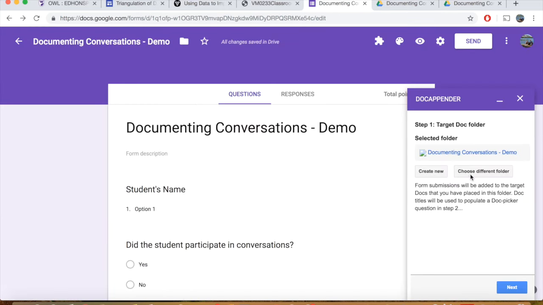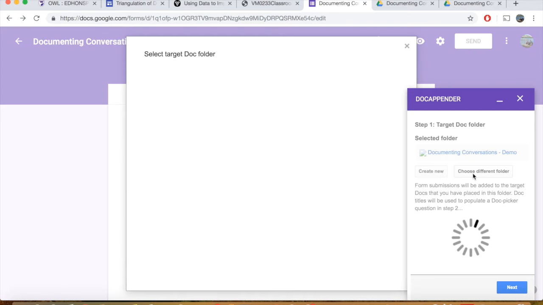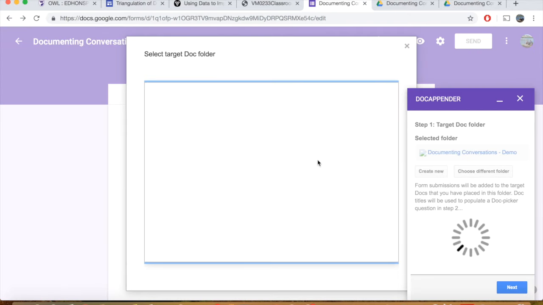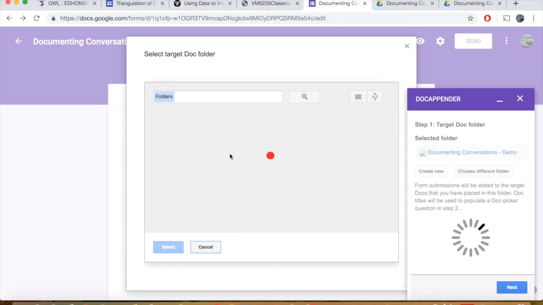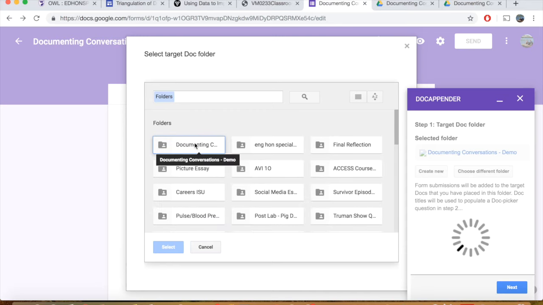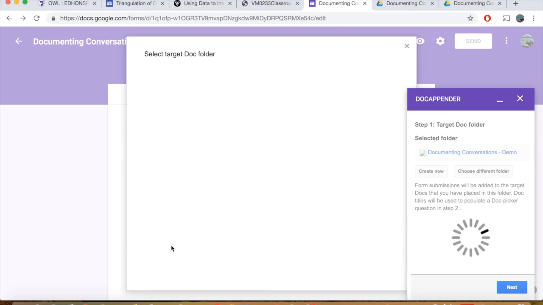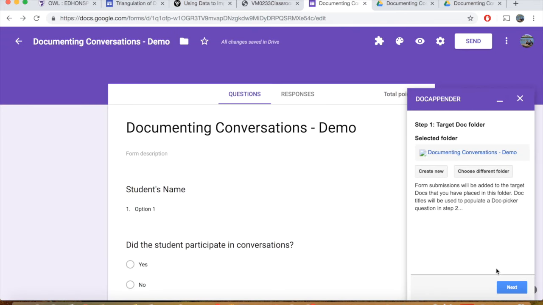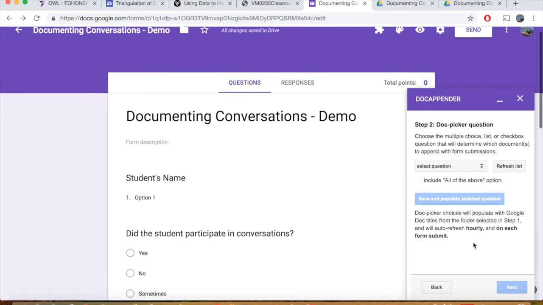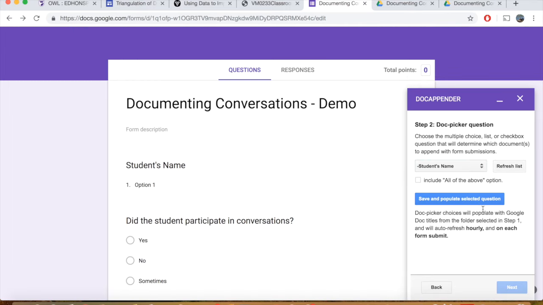How I did that was I simply pressed choose a different folder, and it's going to bring up all of the Google folders that you have in your drive. If you have Google Classroom, it'll also show you the folders in Google Classroom, which can be really handy because then you can link this back even to Google Classroom. So you choose the folder, you press next, and then it's going to ask you to choose the question which is going to identify which folder to put all of the information in. So I'm going to choose student's name. I'm going to press refresh list, and then I'm going to save it.